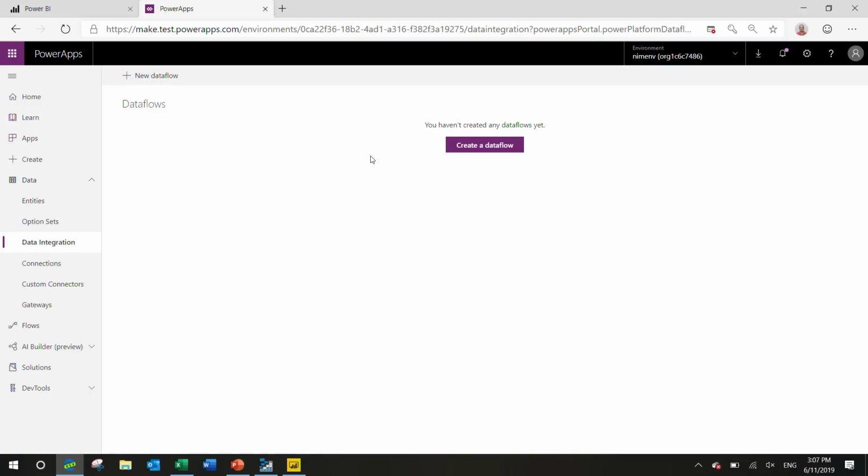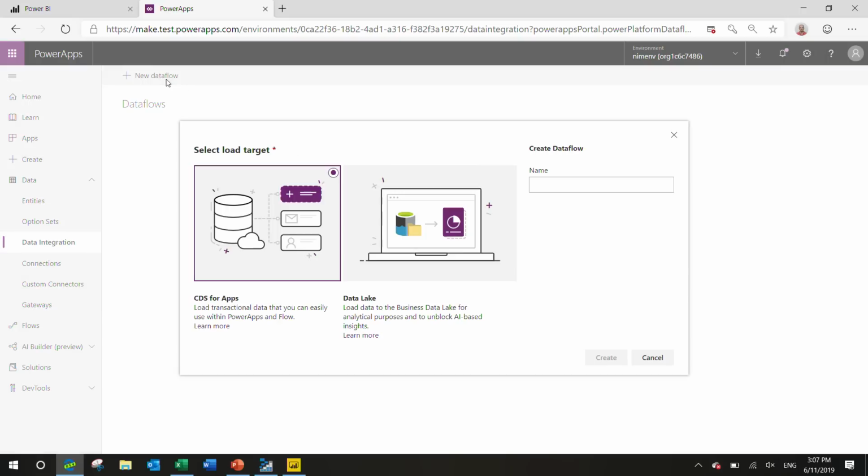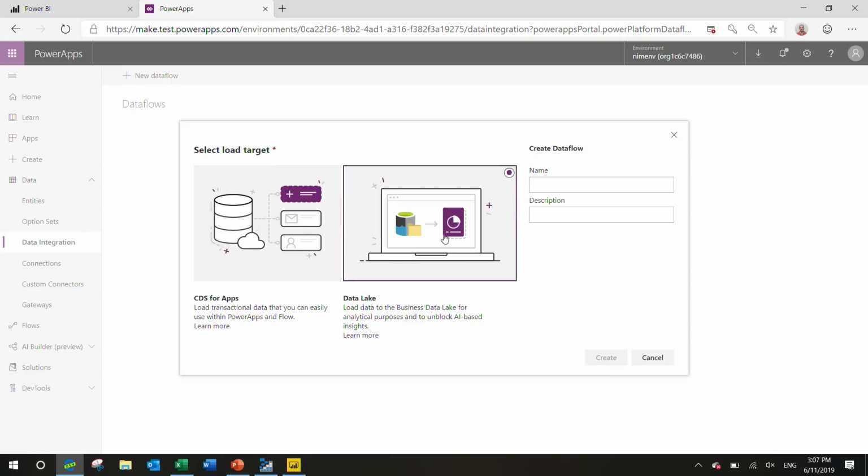So in this case, I don't have any data flows yet in this environment, but I can go create a new one. And the first thing that I'm going to get asked for is whether I want to target the CDS as the destination for my data or the data lake. Let's say that we select data lake, and we're going to call this Embass demo.